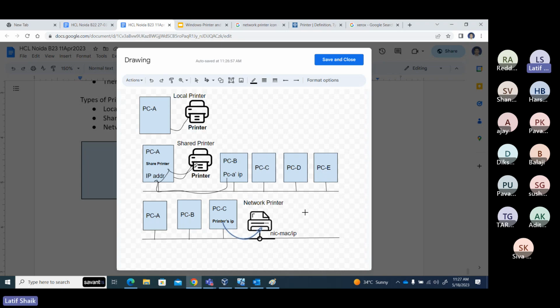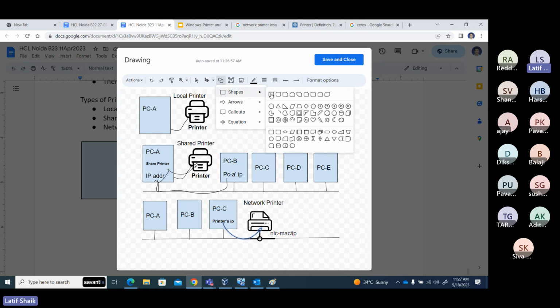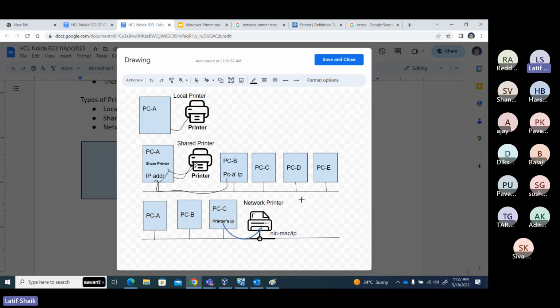If you want more network printers and you want to manage all these network printers, you may require a printer server. If you want to manage these network printers separately, you can go to a print server.